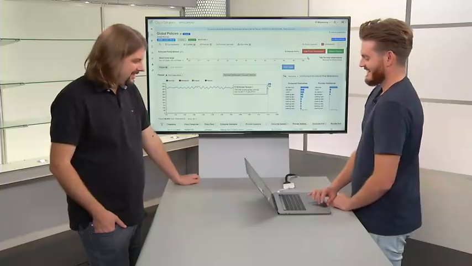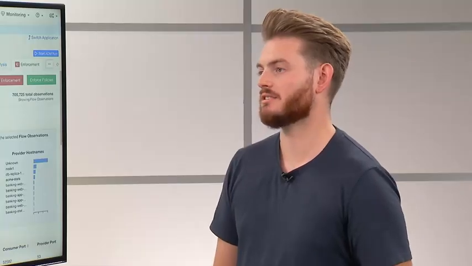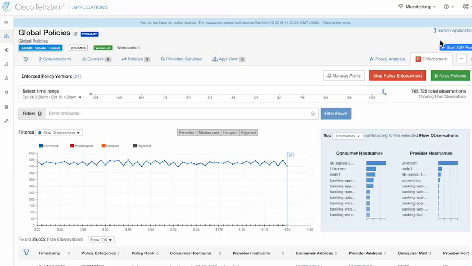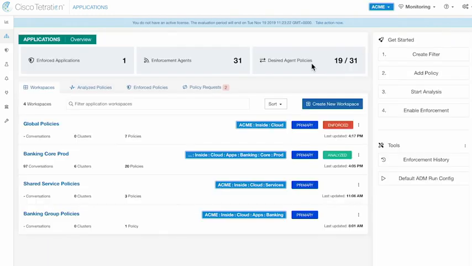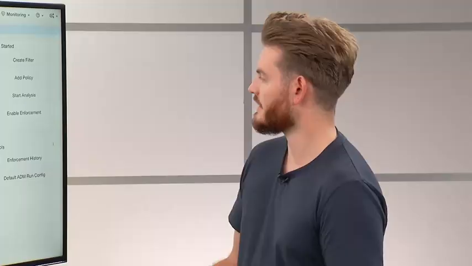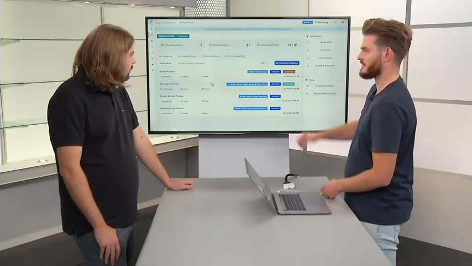Sure. So we have our global policies ready. We know that that workload is going to be able to reach the services it should be able to reach, and we can go ahead and enable the individual policies for that application. Okay, let's go. So let's switch application and come to the banking core prod. By the way, I just noticed analyze, enforce. So if you enforce, it's analyzed as well by default, yes. That's a very good point. You can see that it has changed from the analyzed to the enforced tag there.